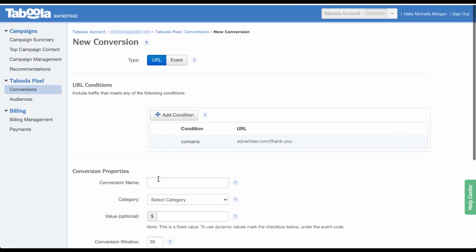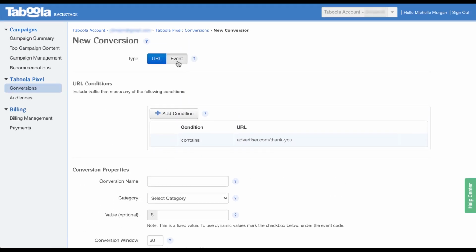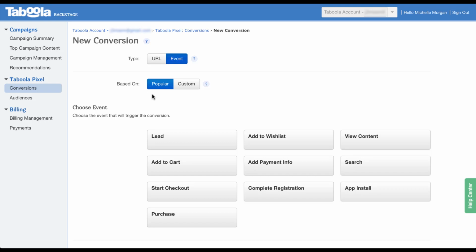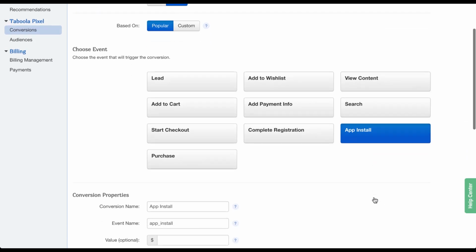But we can scroll back up and I want to show you what the event option looks like. The first thing you get to choose is what you want your event based on, and it's got things popular and custom. Basically, popular means that it's going to choose from these preset types of actions. So if you want to have one be search or app install, you can easily choose one of these to get started with. So let's just do app install, and then we'll scroll down a little bit.